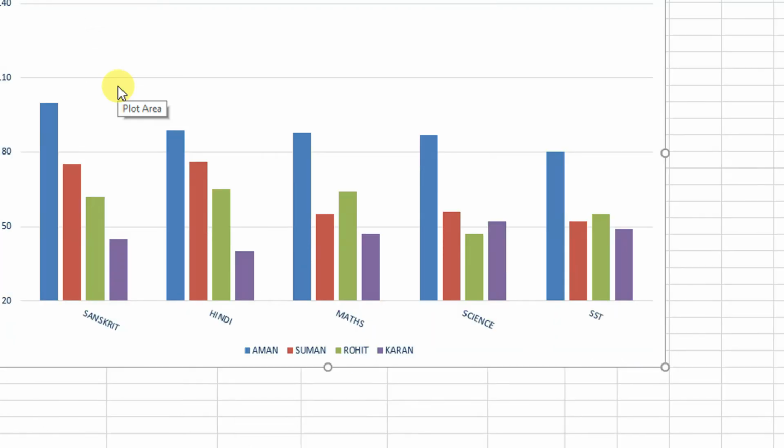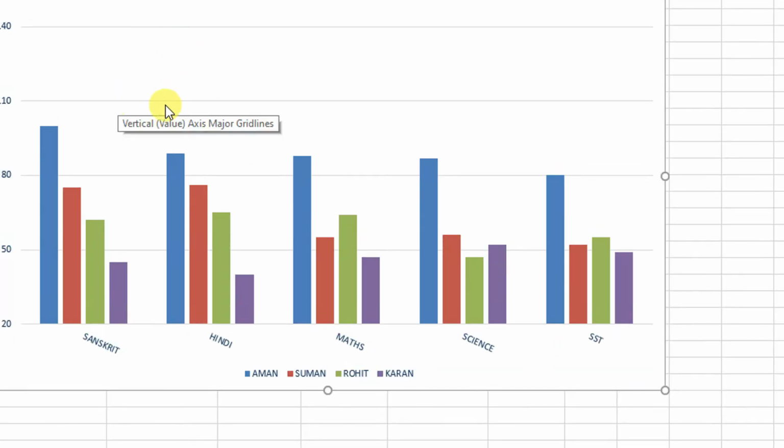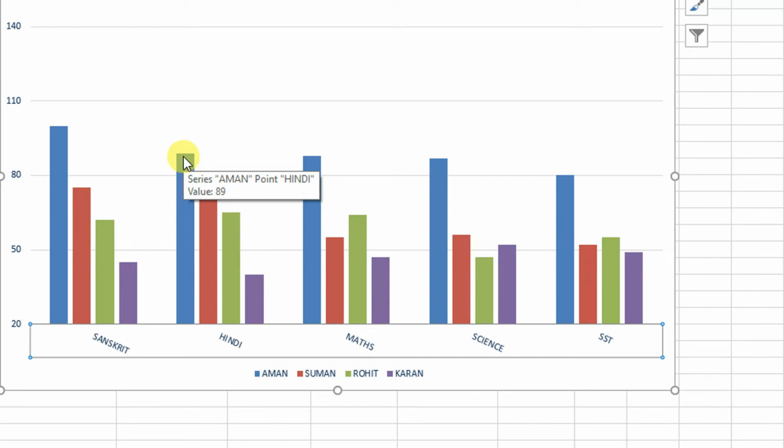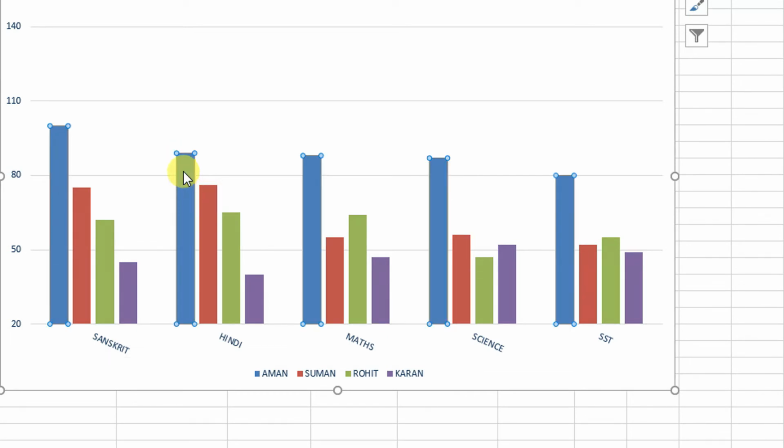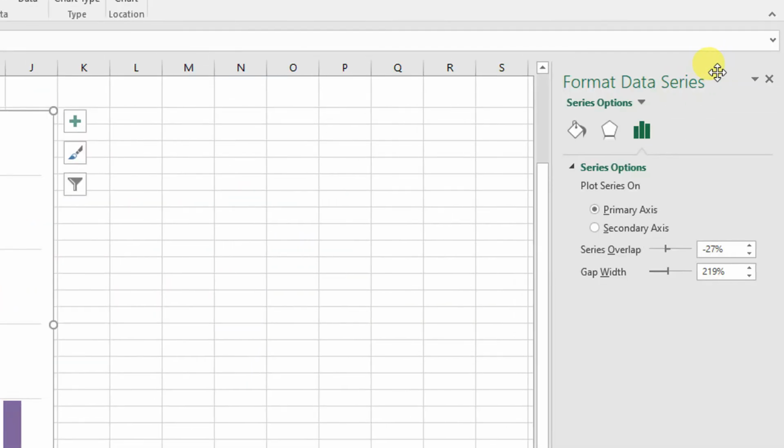Suppose you want to format the data series. Just double-click on the data series, or just click on it, because we have already double-clicked on one element. So just click on the data series. As you can see here, the Format Data Series dialog box will come.